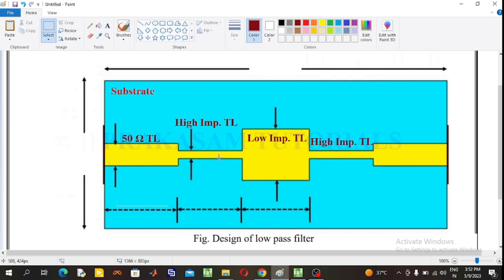microstrip low pass filter. And this is a 50 ohm transmission line, this is a high impedance transmission line that acts as an inductor, and this is a low impedance transmission line that acts as a capacitor, and this is a high impedance transmission line that acts as an inductor, and this is a 50 ohm transmission line.